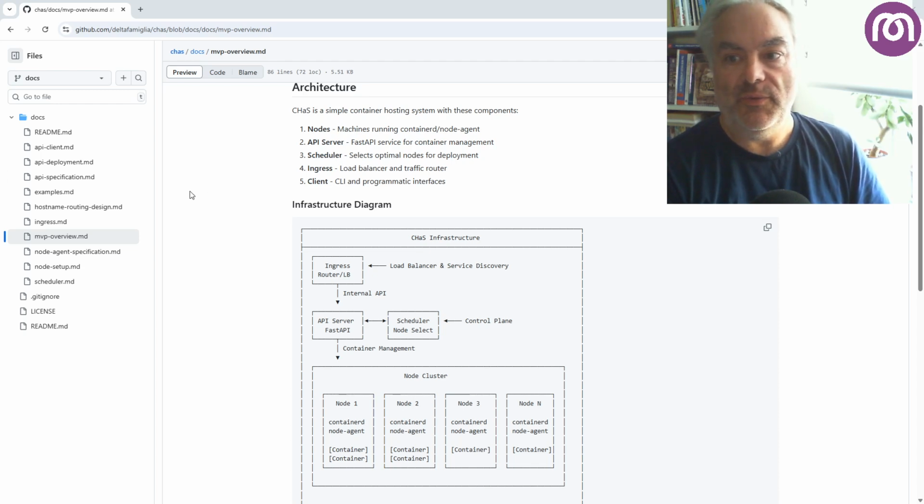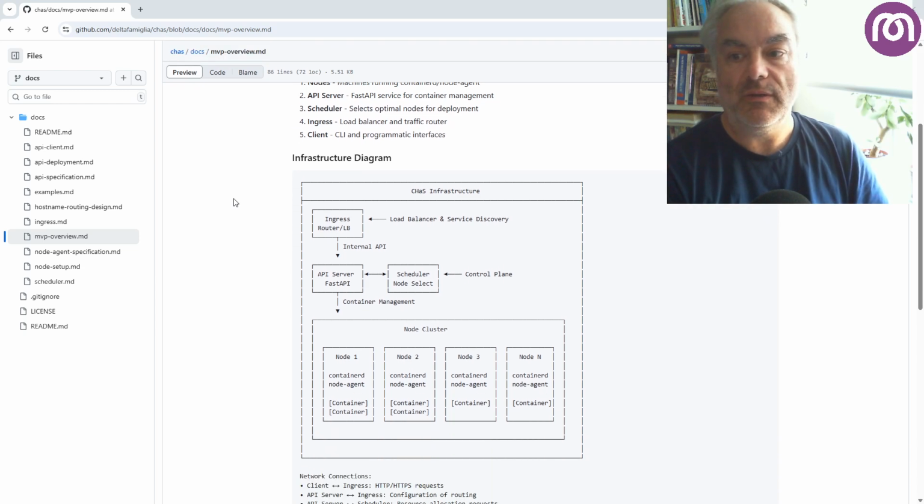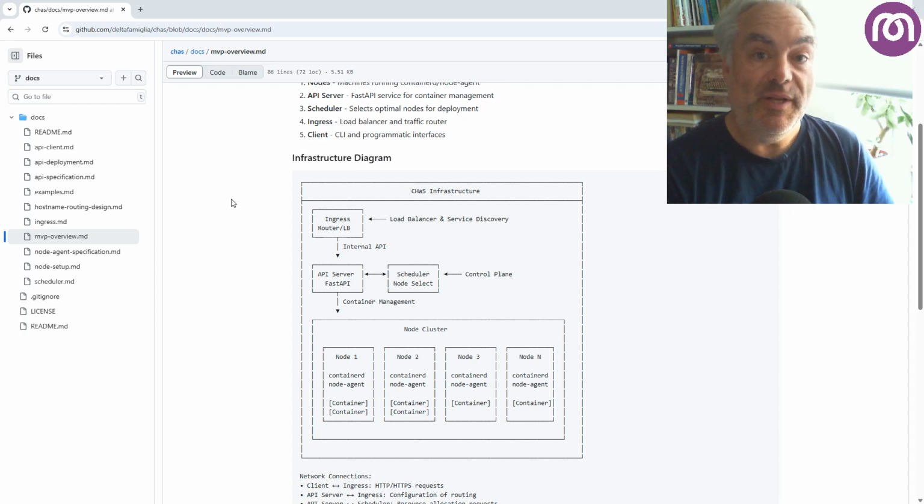I would like to do a container hosting system, CHAS. Can do it as a minimum viable product, and here's the overview. Okay, so it's kind of Kubernetes but simpler, because Kubernetes is complicated. However, it's quite complicated. Anyways, so what do we need as our minimum viable product?